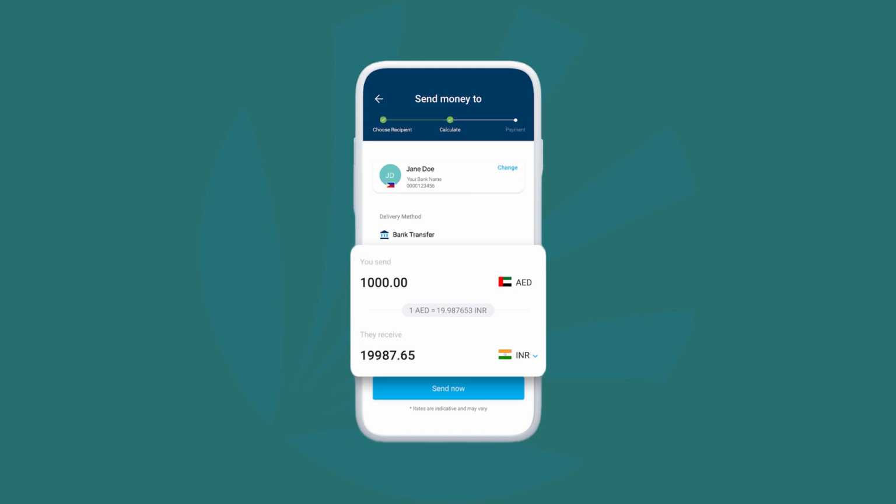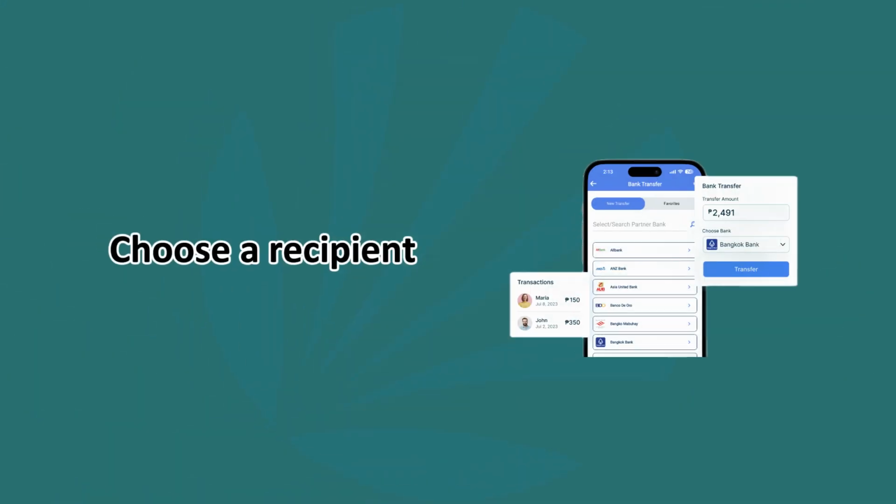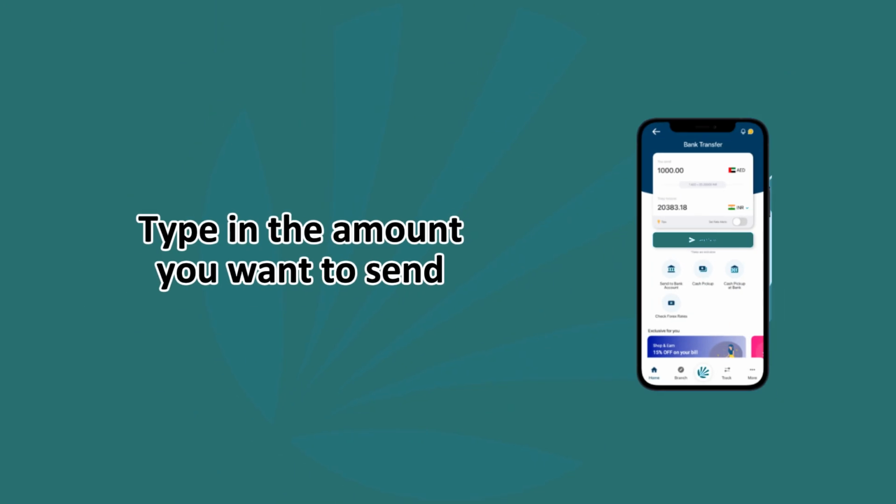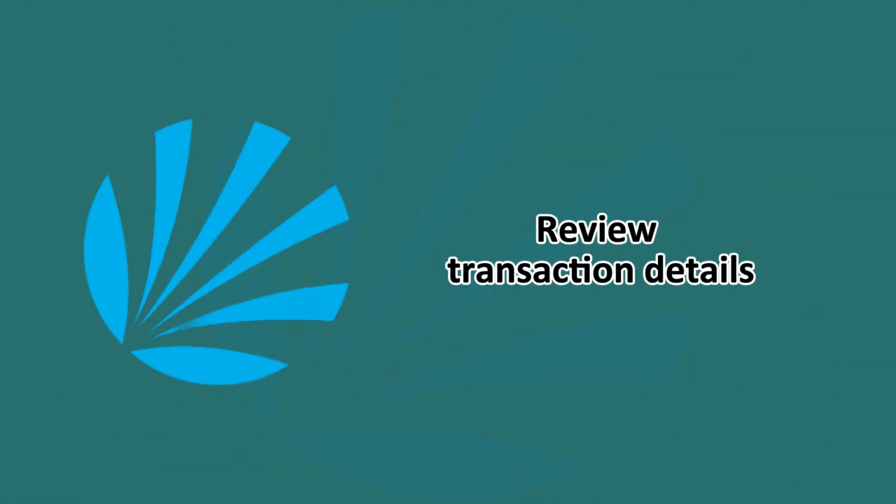Then next, select the country where your recipient's bank account is located. Then choose an existing recipient from your list or add a new recipient by entering their details. Next, you'll need to type in the amount of money you want to send. Then review the transaction details and tap Send Now if everything is correct.